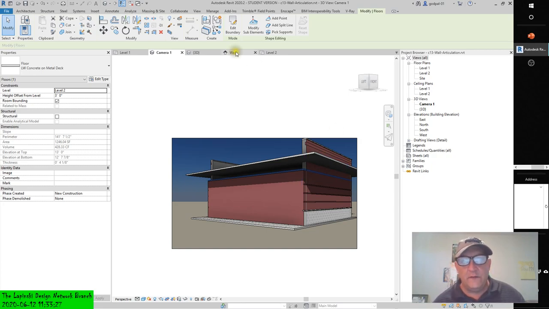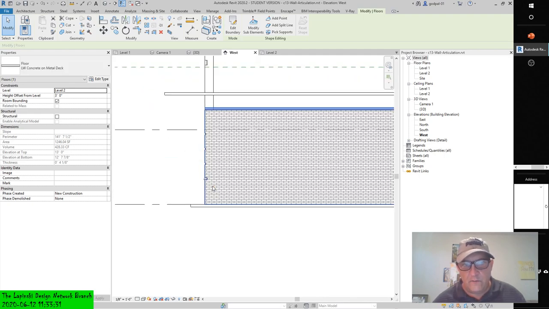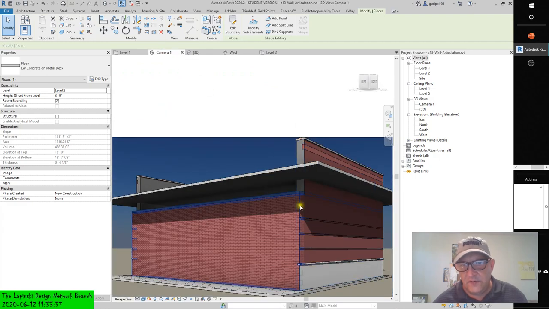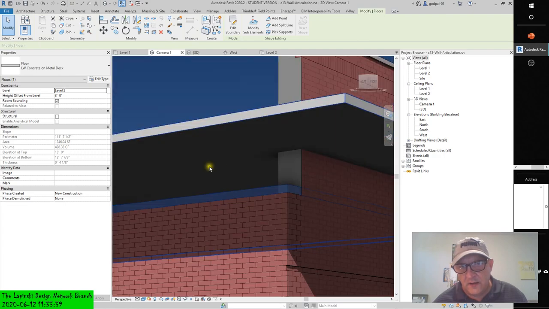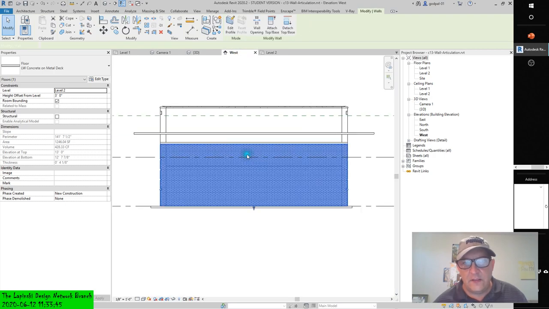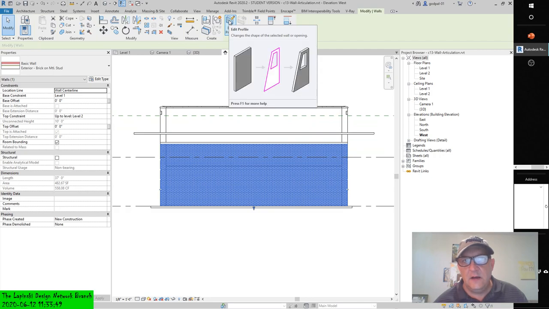So let's go to that west elevation. And we see here we have our reveals, we have our bull nose. We didn't put some coping on this one, but there's some coping on the other ones. But we're going to be focusing on, actually there is, that's the floor. We're going to be focusing on this wall right here. Let's go to the west elevation and select the wall. And you see Edit Profile within the context of selecting it. Edit Profile changes the shape of the selected wall or opening.